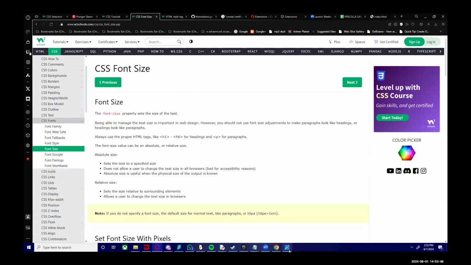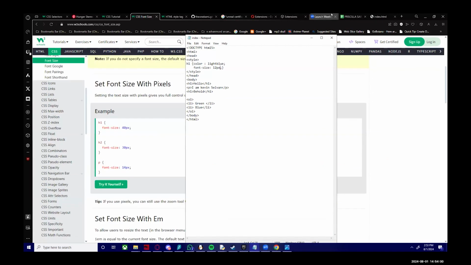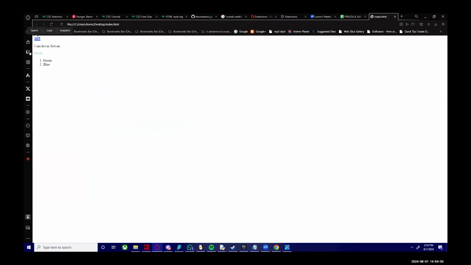There we go. It's font size. See, that's what I mean. It's awkward. So I'm going to write font, and then I'm going to press control S, and then we go to index. You see, it immediately shrunk down. It became hello, and it became behold.